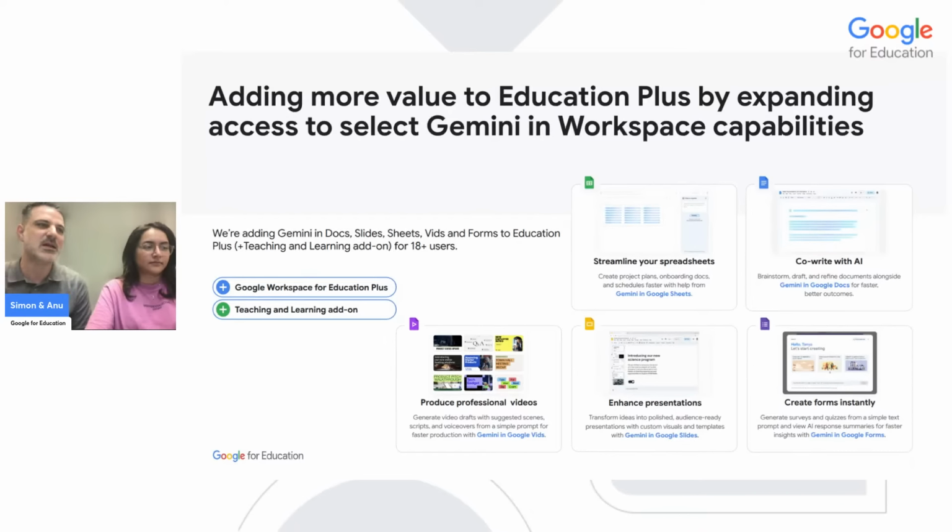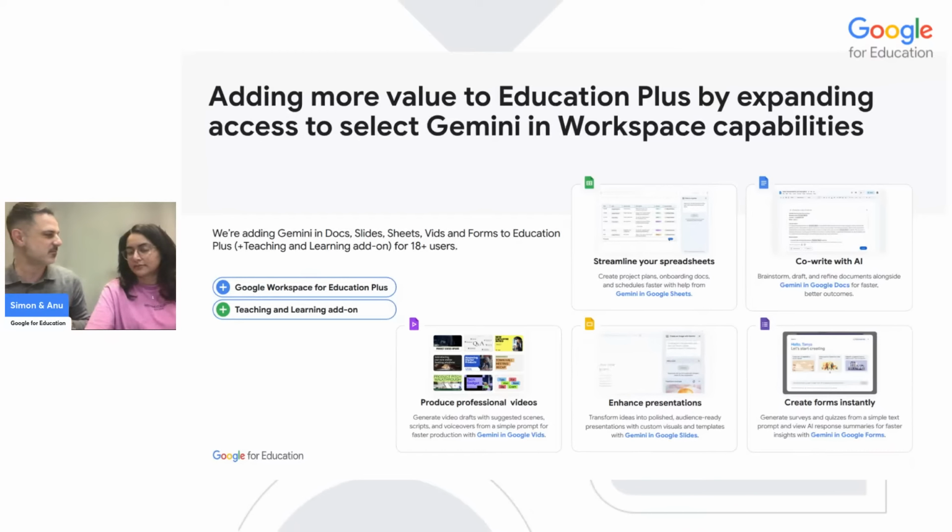For example, the power to help you write and summarize directly in Google Docs, or the ability to instantly generate full quizzes and surveys in Forms. Exciting news. We know that our customers are already doing amazing things with these tools. We're really looking forward to hearing more from you on your favorite use cases.